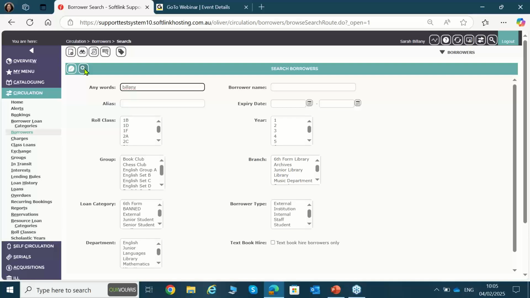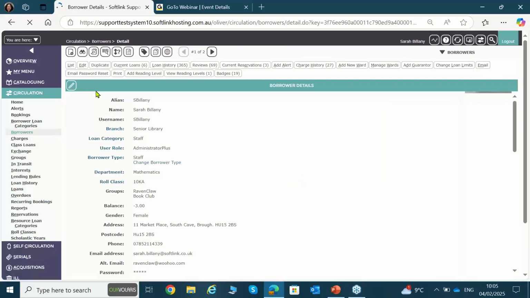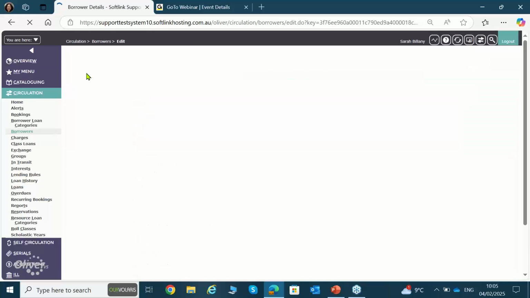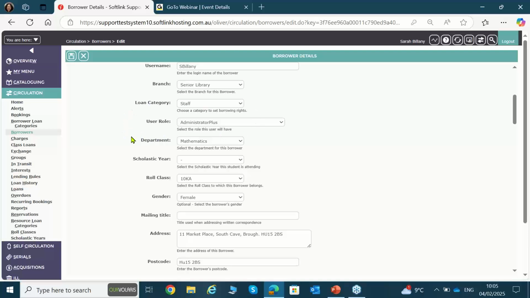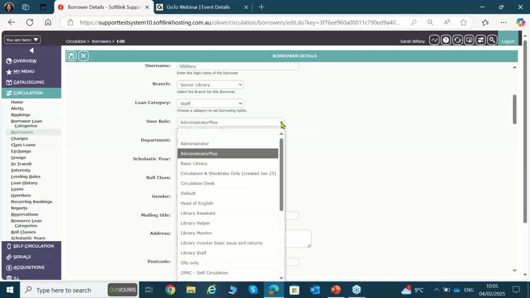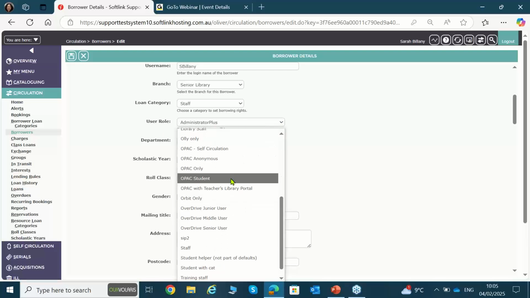For those of you unfamiliar with user roles, essentially if you give somebody a username and password to log into Oliver on their borrower account, the user role is what determines how much of Oliver somebody sees. So a librarian, somebody managing the system, would generally have the user role of administrator, because you want to be able to see and do everything. Whereas mostly the default user role that everybody defaults to, unless you go and change their user role, is OPAC only, which means that if you give somebody a username and password, they're still just going to see the OPAC part of the system.